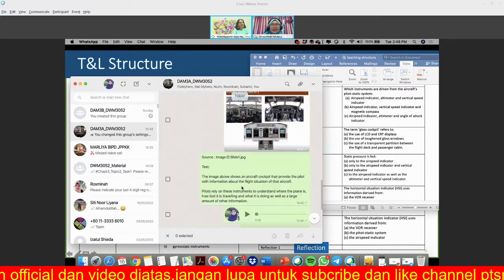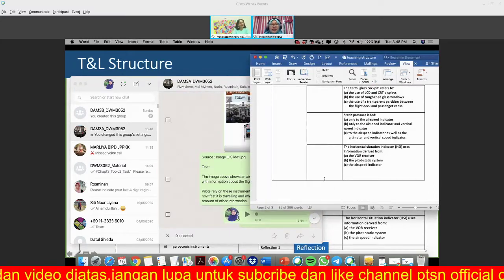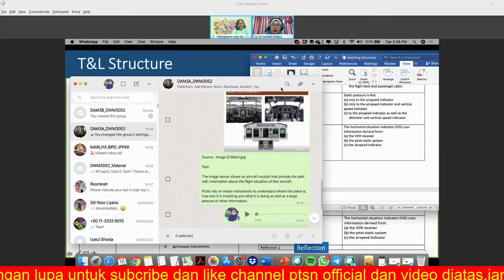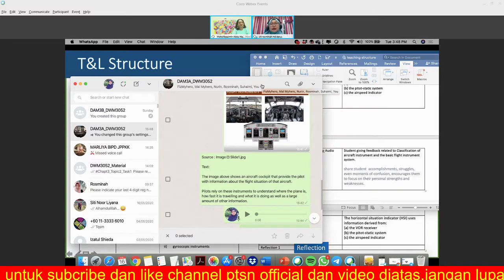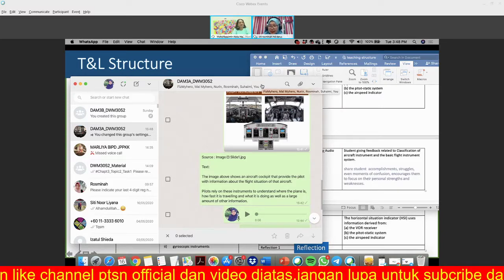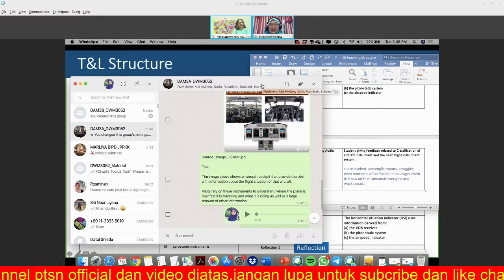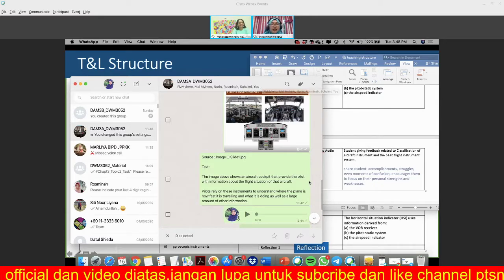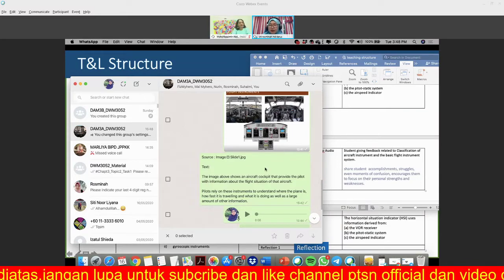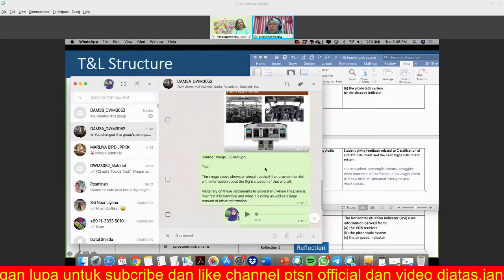Itu antaranya lah. Yang lain tu samalah. And then kalau nak minta pelajar bagi refleksi, just give the refleksi. Make sure bahawa the members boleh bagi feedback atau refleksi. Itu sajalah perkongsian saya berkenaan bagaimana kita nak menggunakan WhatsApp ataupun Telegram dalam sesi pembelajaran.